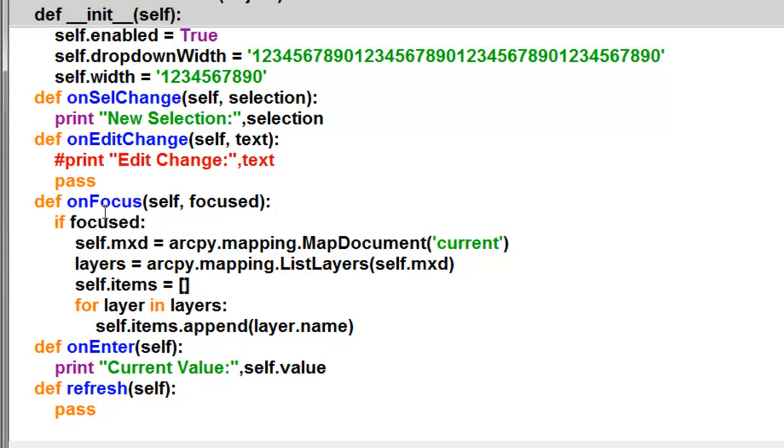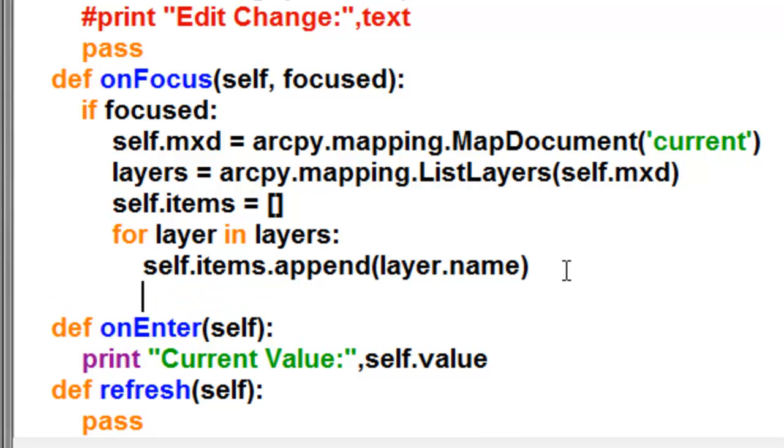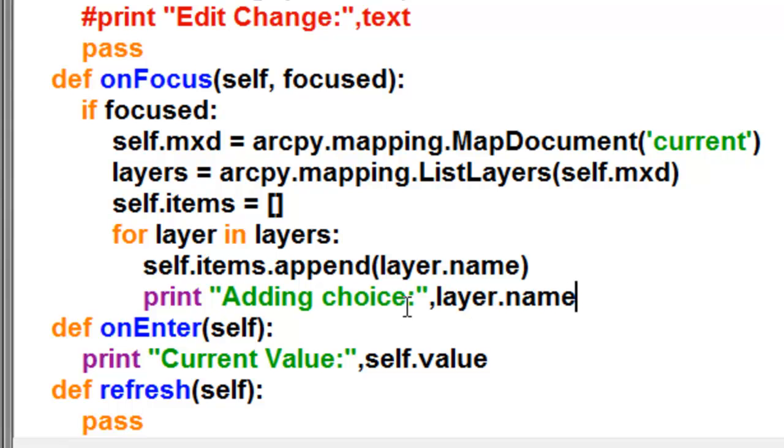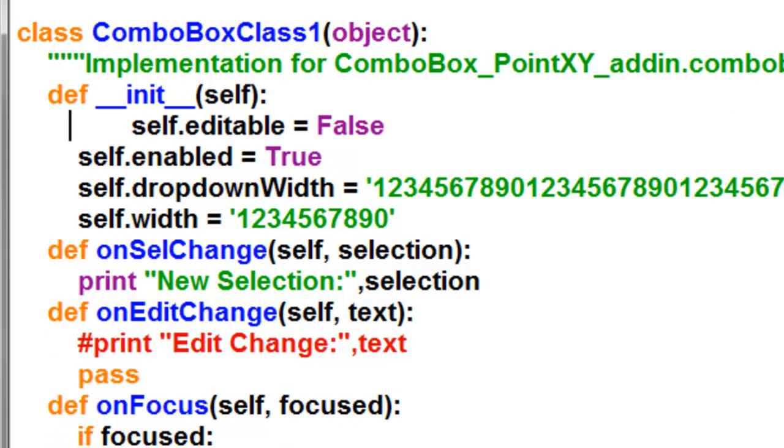So basically, onFocus will make the current map document self.mxd and then get the list of layers from the current map document. And then we'll have our choices as a list that's empty, and then we'll fill that list with our layer.name. And as we're doing that, we'll print to the Python window adding choice layer.name. And there's one more thing we need to do, up at the initialization, we don't initialize with choices. That will be populated down below.